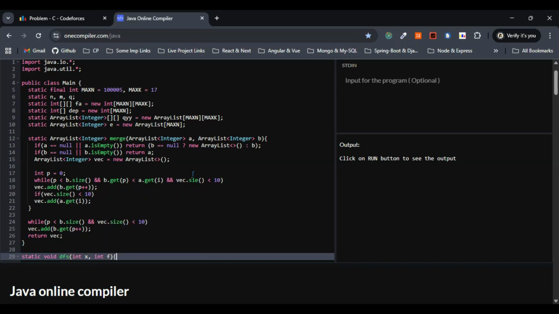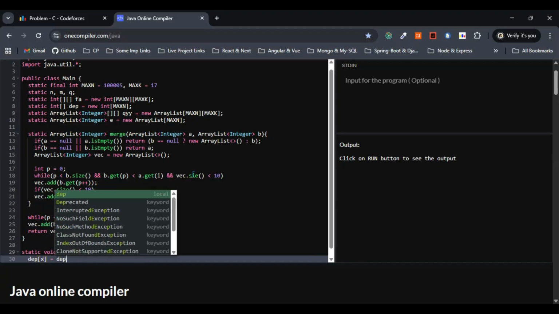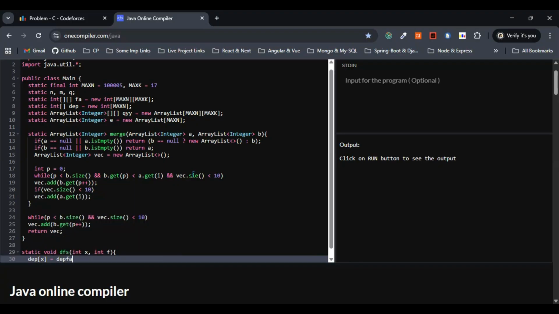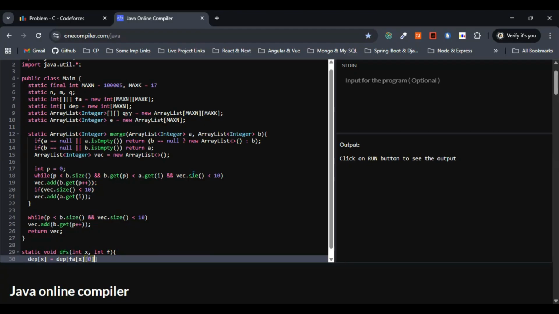So this is fine. Within the DFS, let me go with the depth of x equals depth of fa of x0, which is f, plus 1. This is nothing but the parent of x is f itself. Yeah, the depth is the parent's depth plus 1.